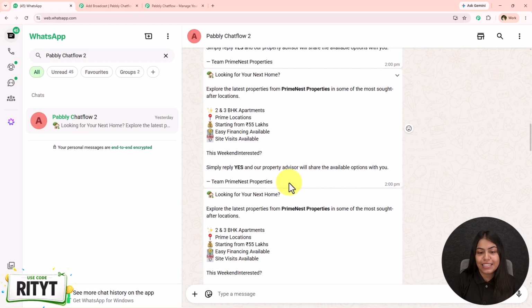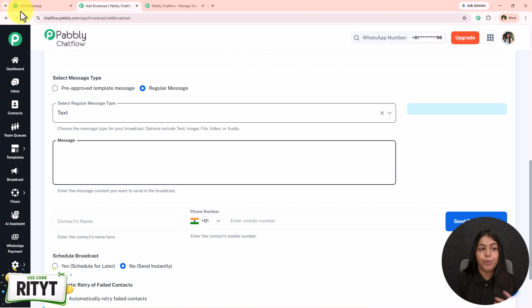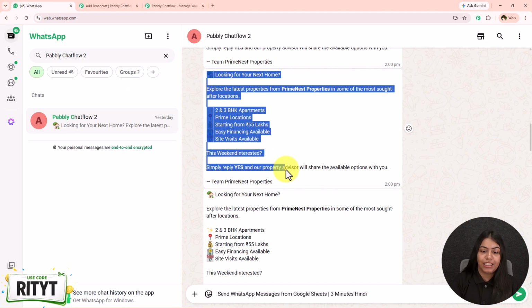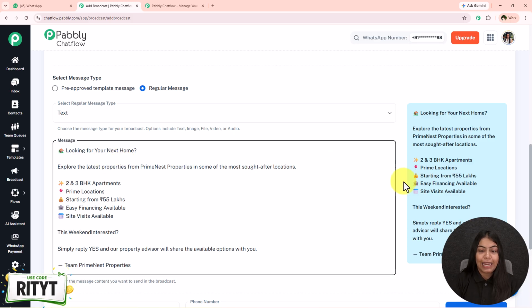Let's say I want to send this message. Okay, so I'm just going to copy this message right from here and paste it right over here. And yes, I do not have to wait till Meta approves this message or something like that. I can directly move on further and send this. So as you can see, I've simply entered it right over here.